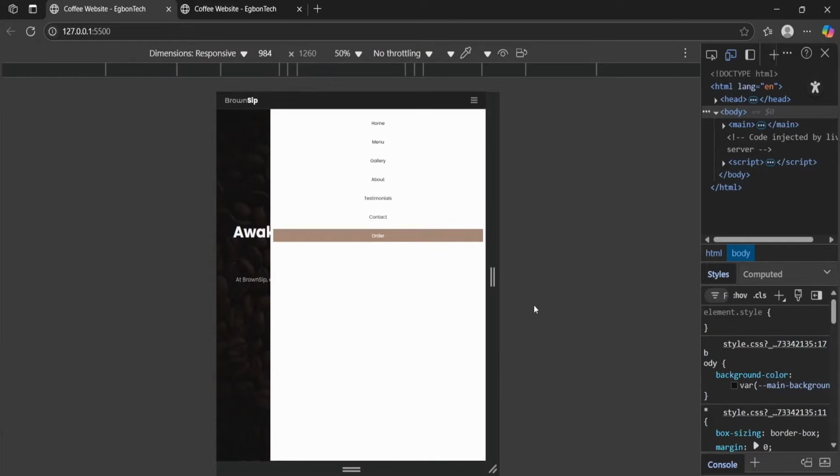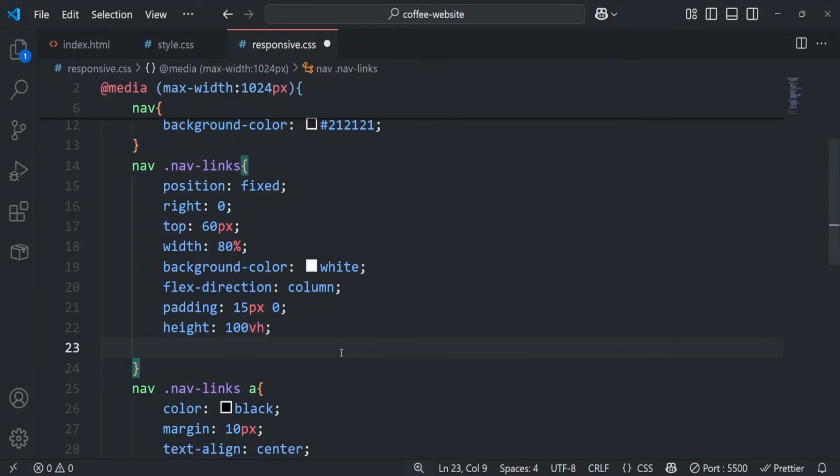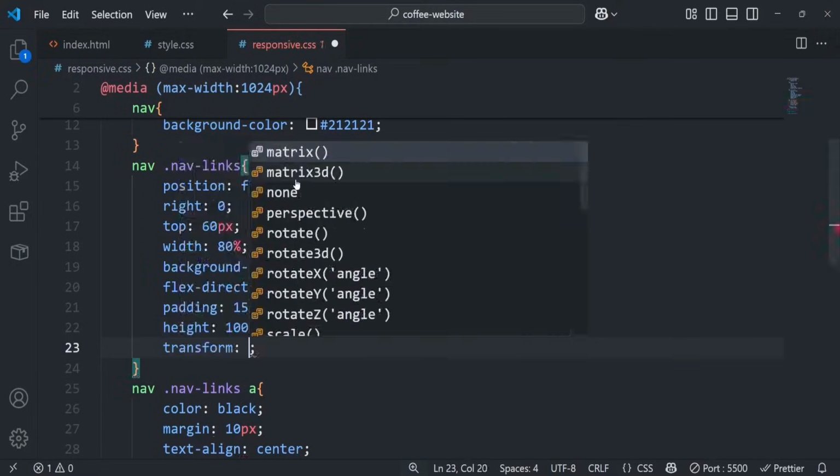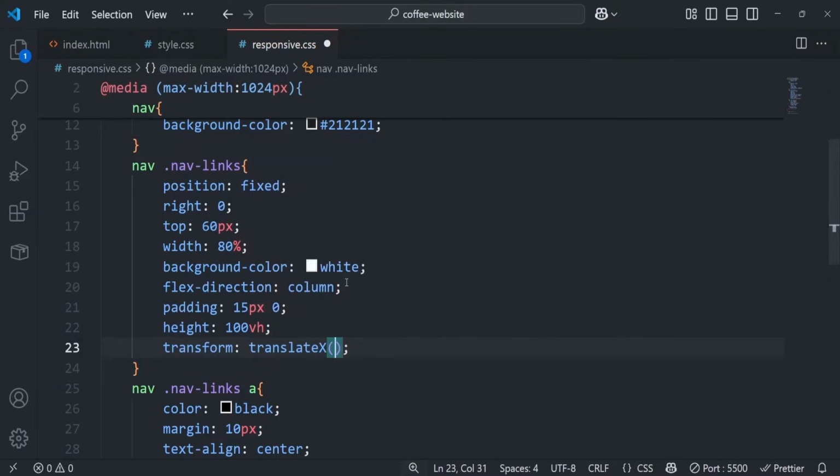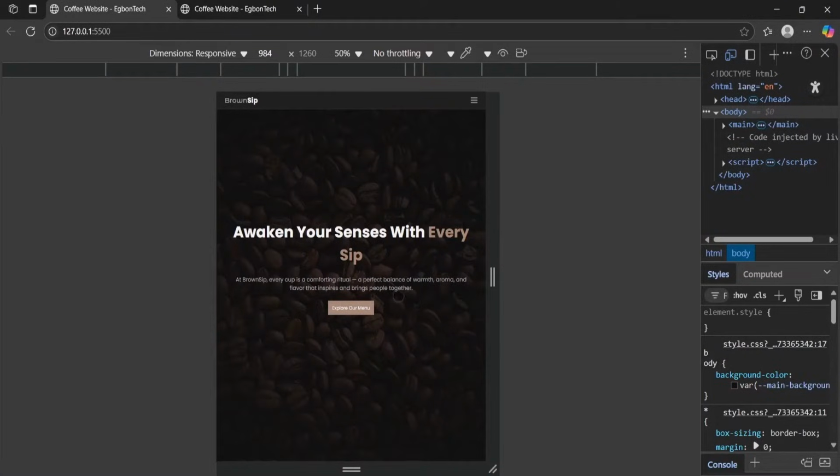So we are going to hide this menu. So I'll go back to my responsive.css. I'll give this a transform translateX of 100%. I'll save that. Now when I return back to the web page, you're going to notice that we cannot see that menu.